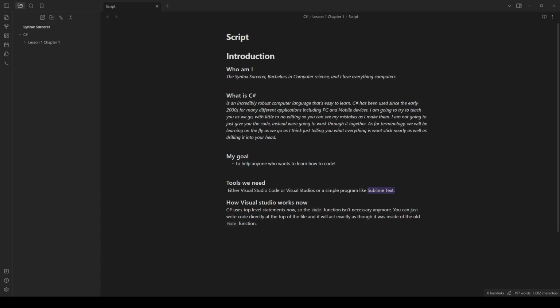I am going to be teaching you programming languages, something as simple as C Sharp, C++. Maybe we'll get into some Visual Basic. Maybe we'll do some JavaScript. It all kind of depends on the future of this channel. So, again, I'm the Syntax Sorcerer. I have a bachelor's in computer science, and I've been working with computers since I could walk.